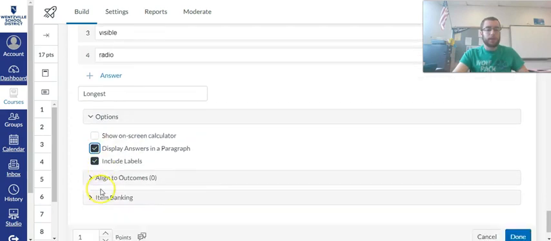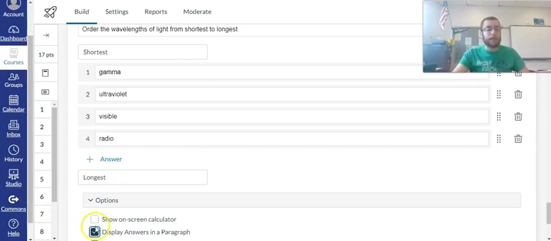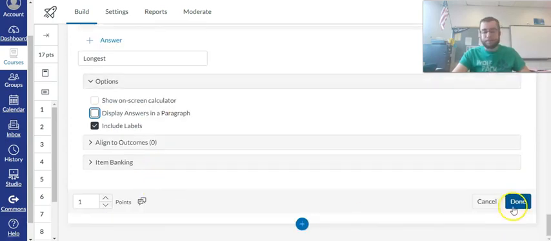Display answers in a paragraph. So maybe you had sentences here instead, and they're supposed to order them for what came first and what came last. Instead of having it as a list, it'll just have it as a long paragraph, and they'll have to order it that way. And then, of course, the calculator. So we'll hit done there.